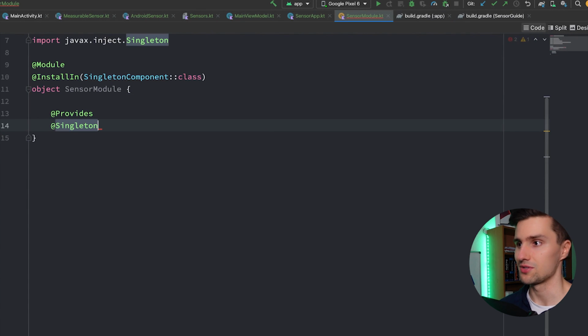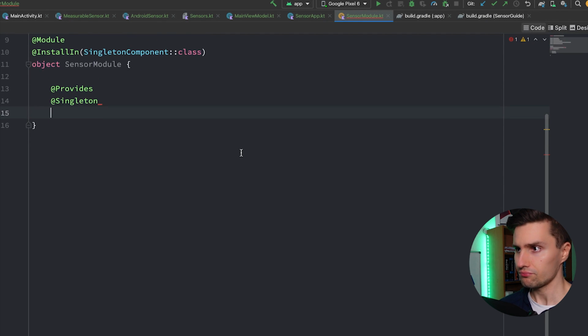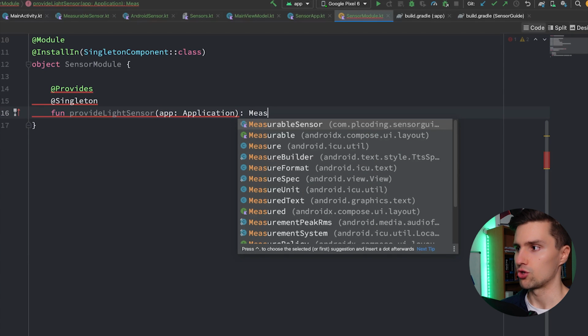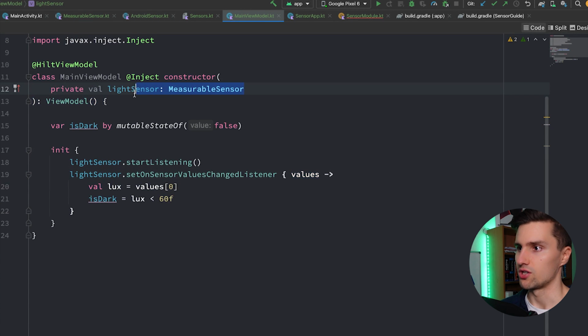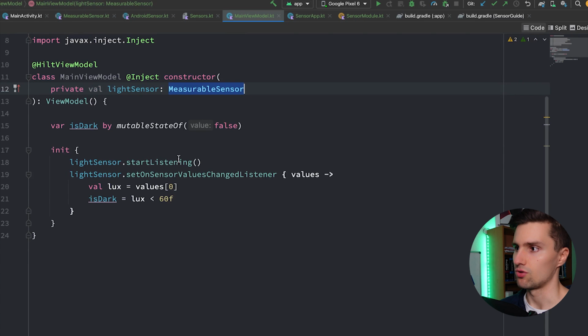On the one hand, we want to provide it, and that's a Singleton. I'm sorry if I go through this Dagger Hilt stuff quickly here. That's really not the point of this tutorial. I have a very detailed Dagger Hilt course on my channel. But I think it's still quick to just write this here to inject this into our view model. So we'll have a provide function, provideLightSensor, that will need the application context, and it will return a MeasurableSensor, which we need to return here so it actually knows what to inject. Even though we will return the light sensor in here, it will still need to know the type we want to inject, which is equal to this one here.